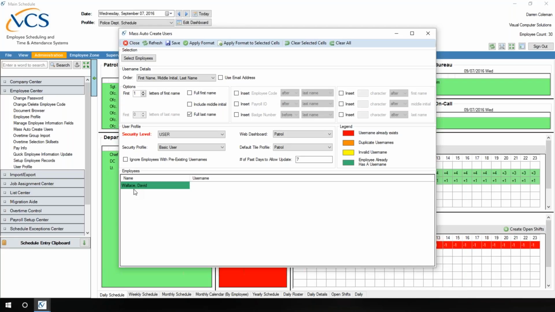Does anybody have any questions about how to create a user profile using Mass Auto Create User?